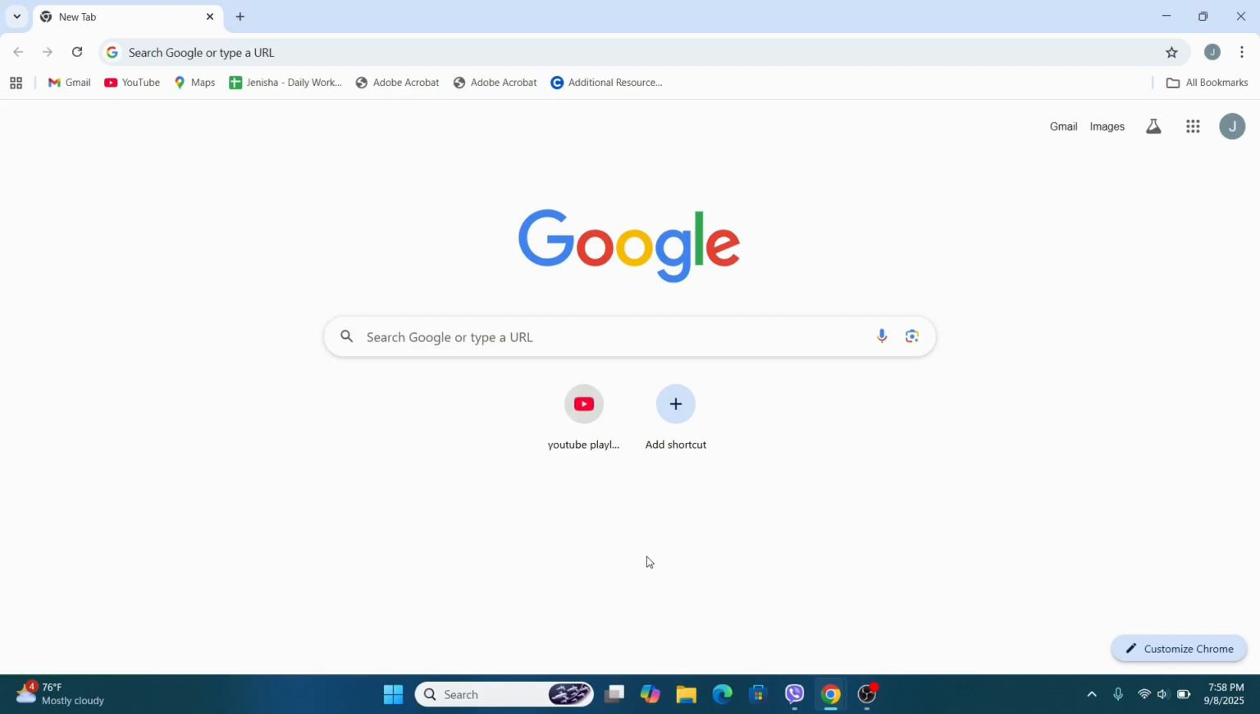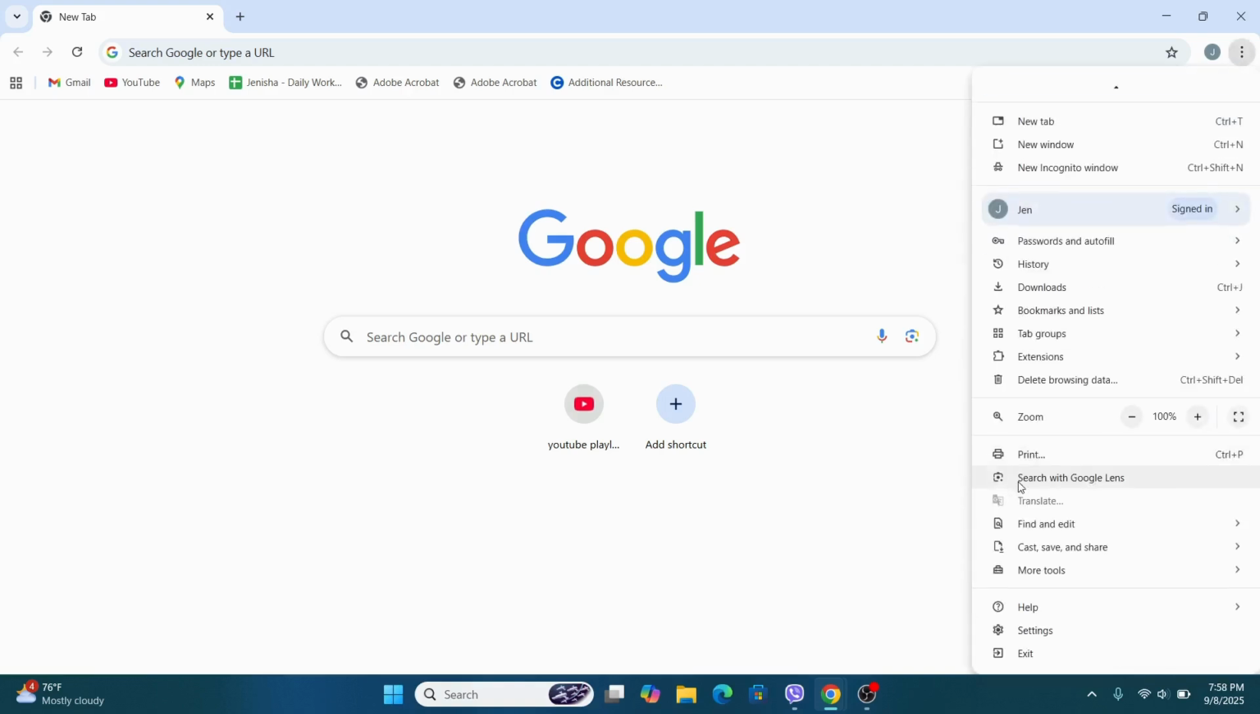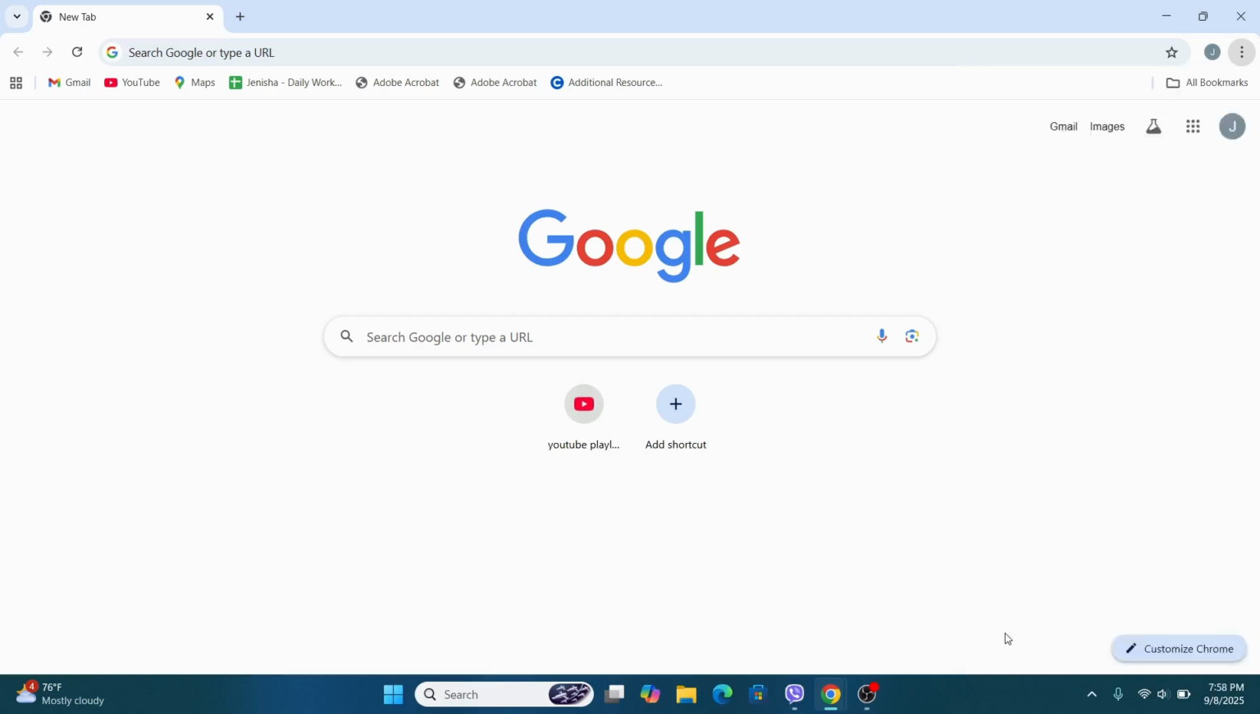For that, what we can do is open up Chrome and go to the settings. Go over to the three dots in the top right corner, click on it, and from there just go ahead and select the option for settings and open it up.